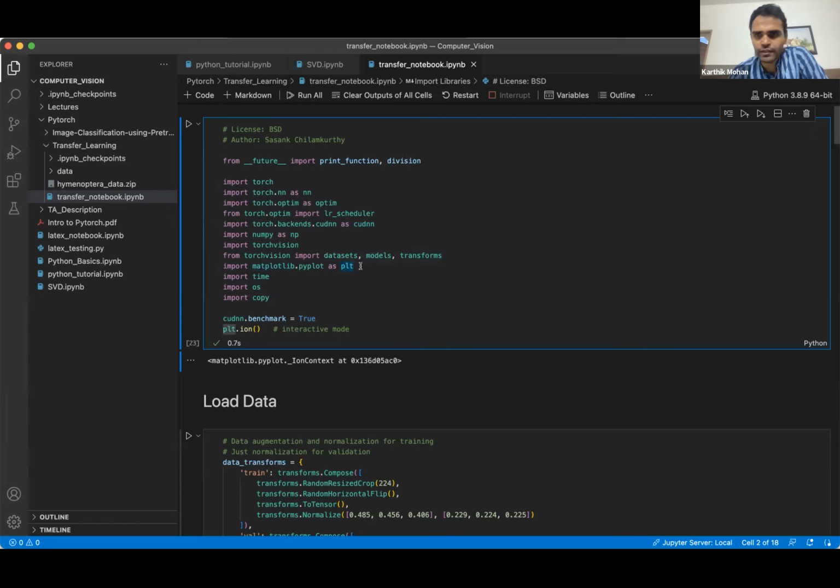Matplotlib, useful for plotting. So if you want to plot things, then you have other libraries like time, OS, copy. But these are the main ones that if you're using PyTorch, you want to load all of these. You see LR scheduler, learning rate. So you have a learning rate for your stochastic gradient descent. You want to load that.